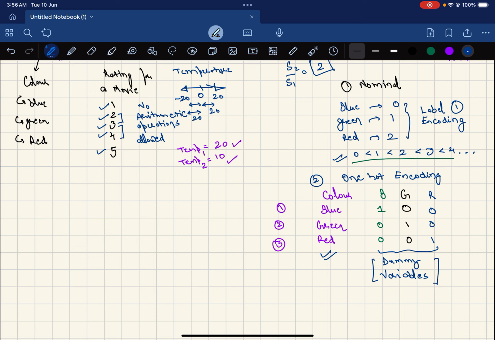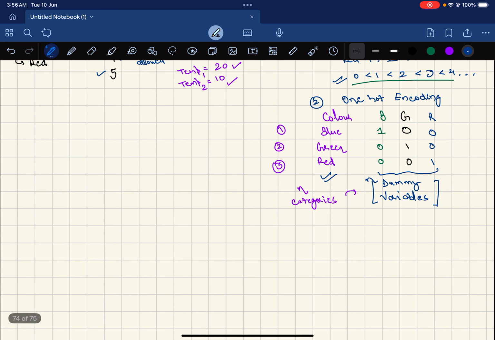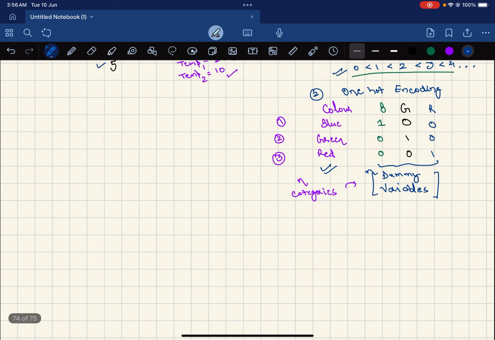Now, one thing to note here is we had n categories here, and we created n dummy variables, because for each color we are creating a new feature. Now the problem with this is that we are actually putting one extra column here. The reason being, let us say we take these three columns together. So we know that blue is 100, so this is blue. Then we know that green is 010, this is green, and red is 001, this is red.